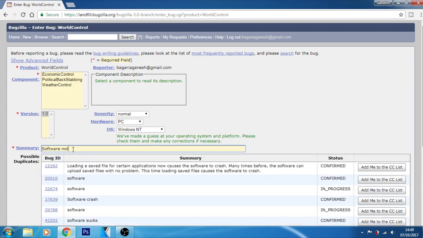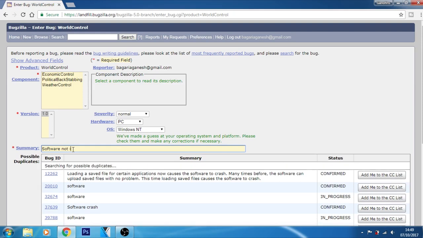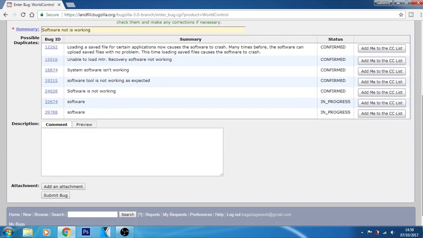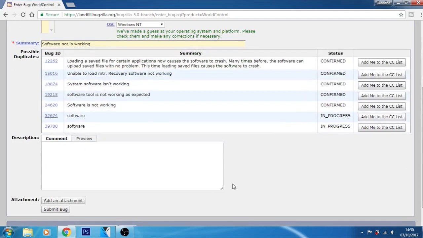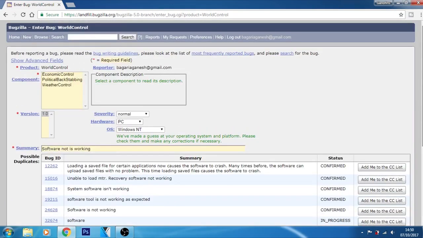Here it will search for other bugs which match this same bug summary. If there is any other bug which is already filed that matches, then here it will check. But software is not working. After that, if you want to add the component description, you can go with it. If you want to add a description, you can go ahead. If you want to add an attachment, you can do that too.